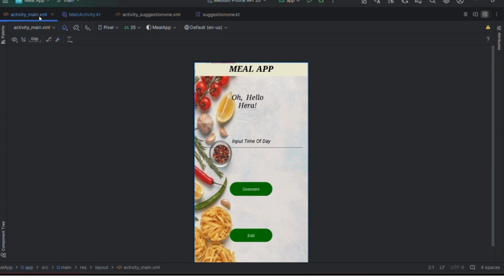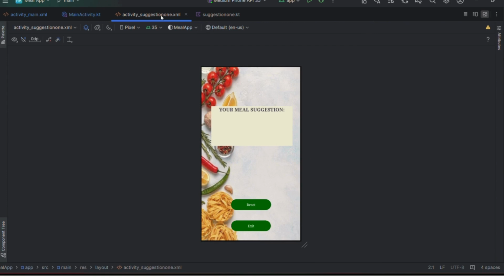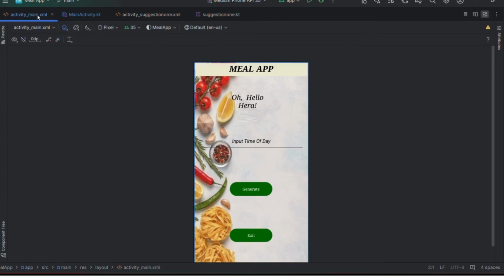As you can see in my app, I have 2 pages. One is the main activity, which is the launcher page, and then we have what I have named Suggestion 1, which will give you the results. As you can see in the main activity page, we have 2 text views. One is for the title and one is to give Hera a greeting bar.